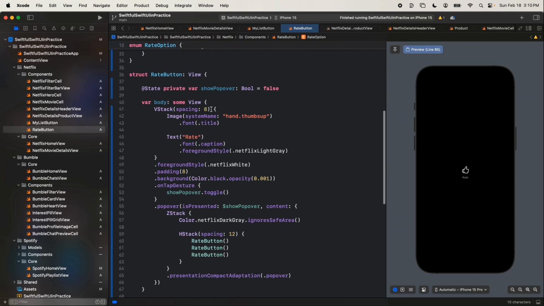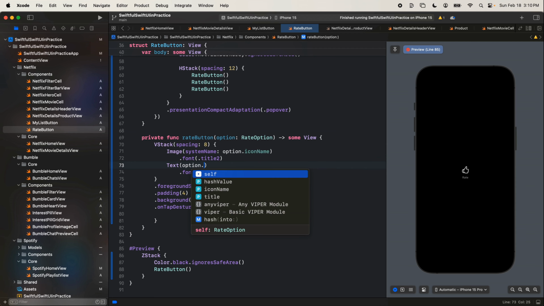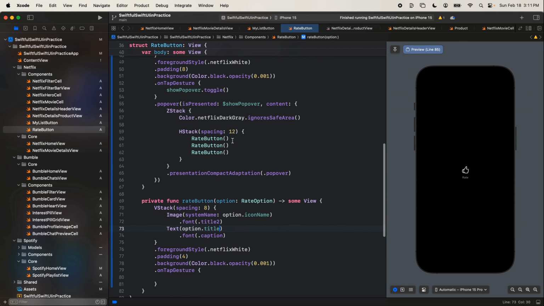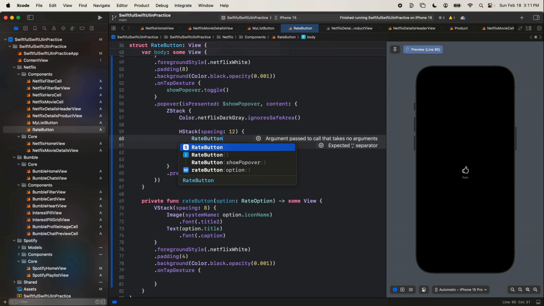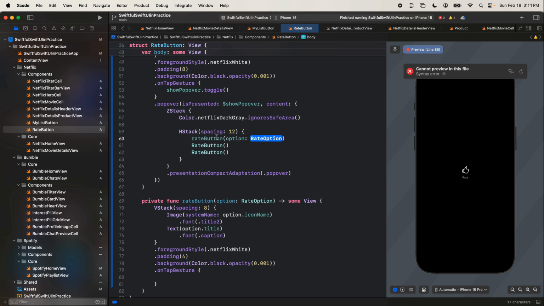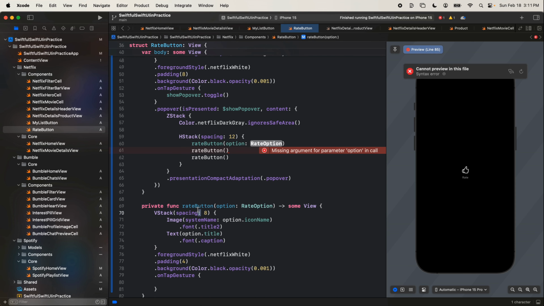We're going to pass in our rate options here. So for each button, let's pass in an option. That is a rate option. And let's put on the screen the option.icon name and the option.title. So when I create a rate button, we're going to have to create 3 of these. Sorry, these should be the lowercase rate button. We shouldn't rename it the same as our rate button here. Let's call this the lowercase. So let's make sure we're using the lowercase rate button here.